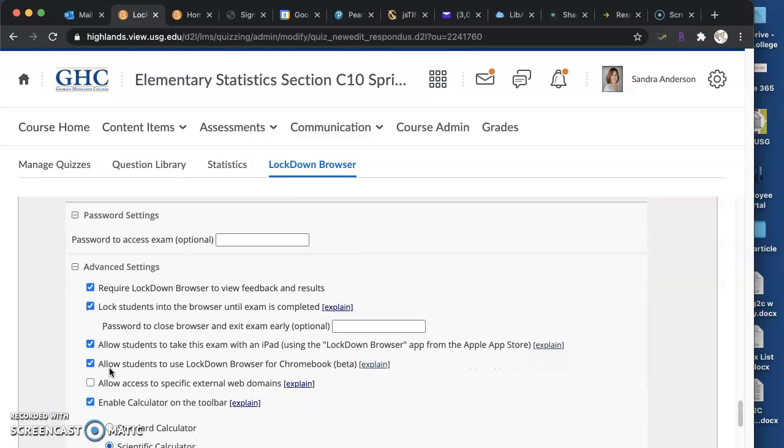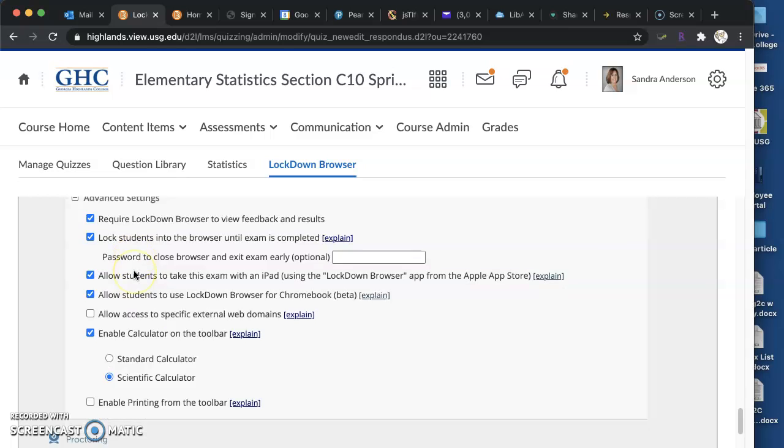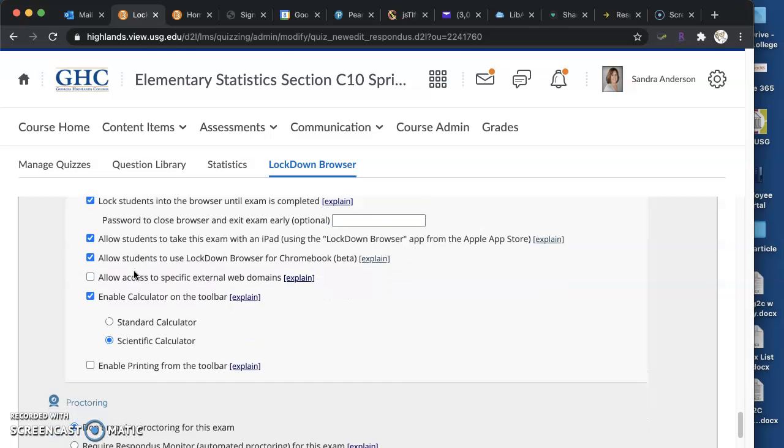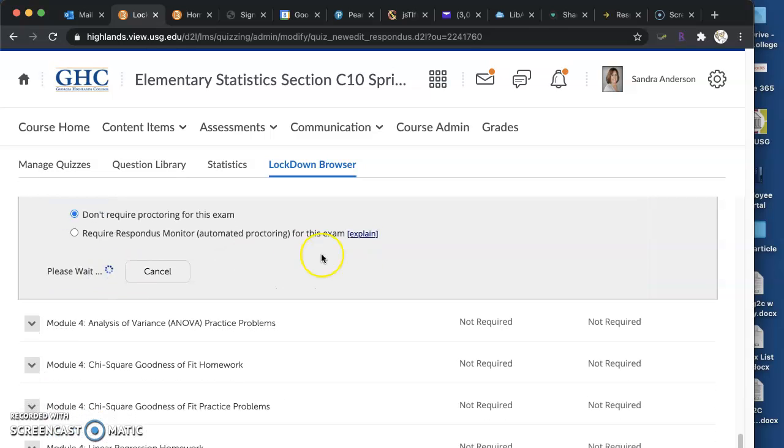Okay, so again, there you see the settings. The advanced settings is all you need to go into to be able to do that. And if you go down to the bottom and hit save and close, then your students are now able to use a Chromebook.